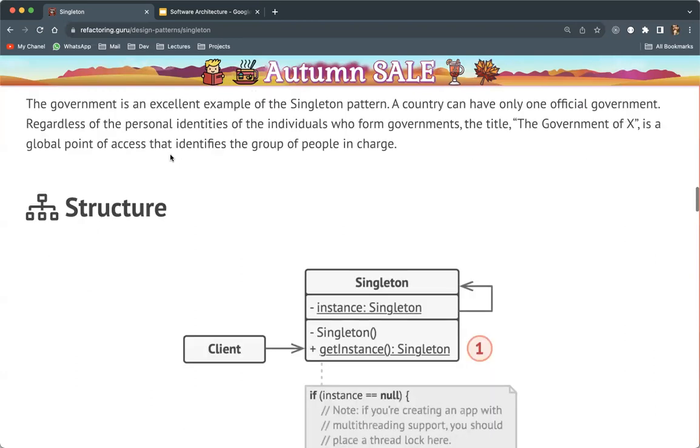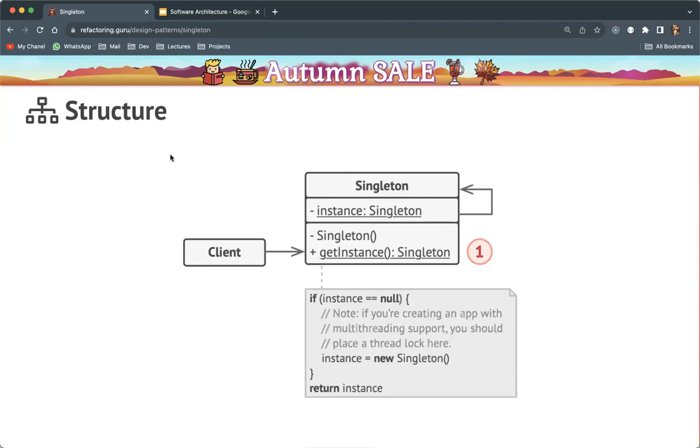Okay. So let's go to the structure and see how this is represented in a class diagram. I hope you guys have learned class diagrams.